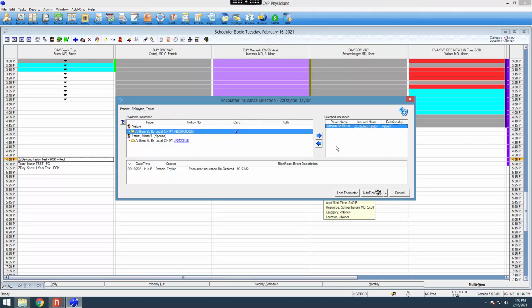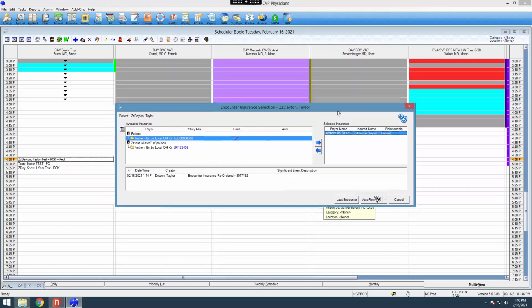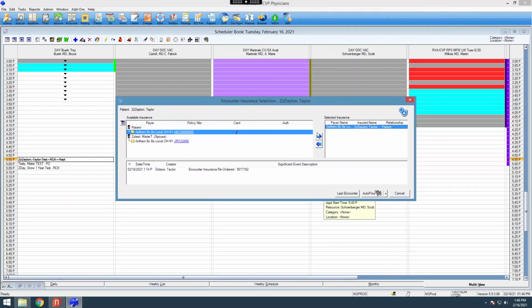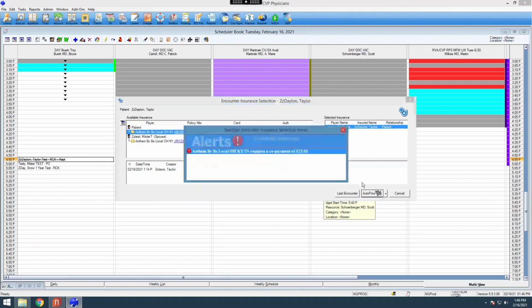It's very important to make sure that insurance is attached correctly on this screen, because otherwise this will result in delayed insurance claims or possibly inaccurate bills to the patient. You will then complete your AutoFlow.